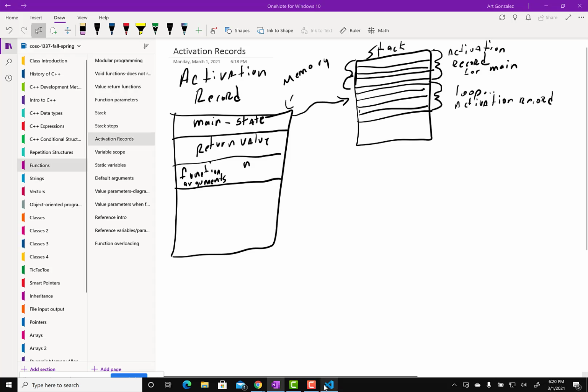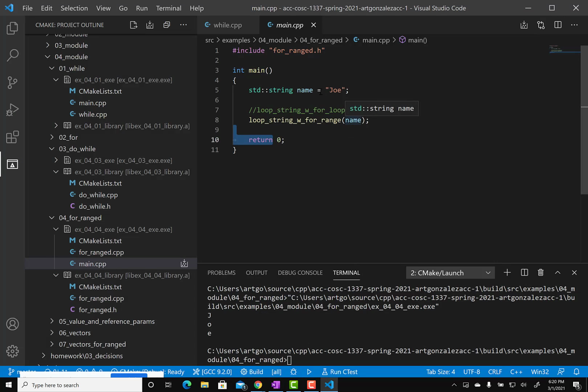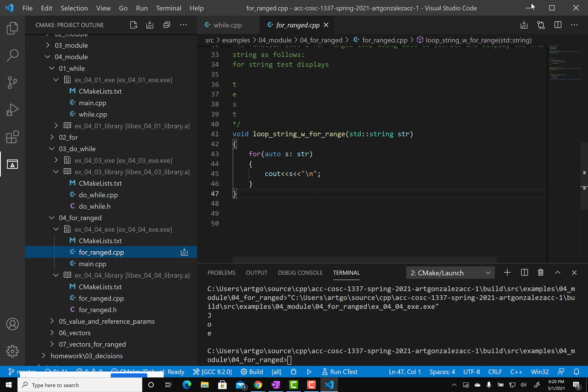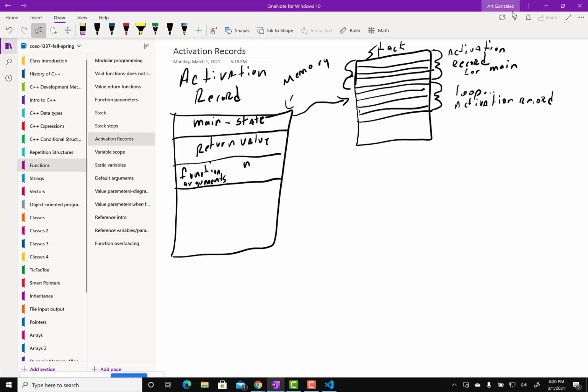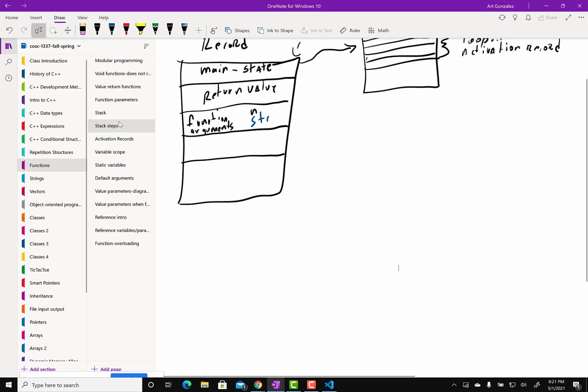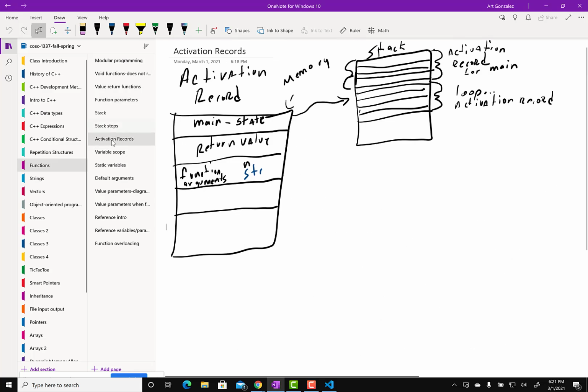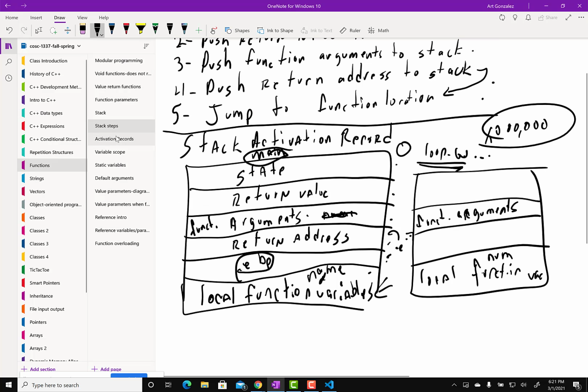Let me look at the function. Loop str. Okay, so let me put that here. So str would be a function argument, so there's memory to store that value. And then we have the return address. Where do I need to go to continue executing? So return address.